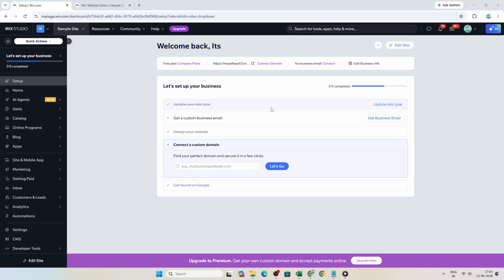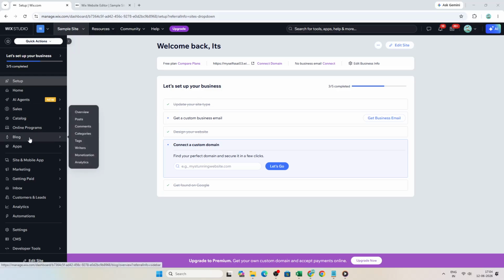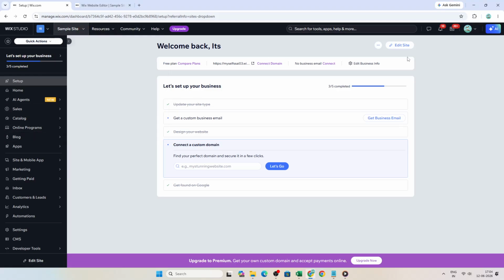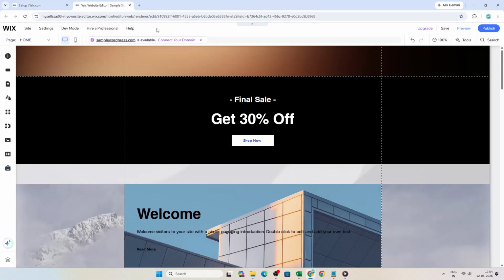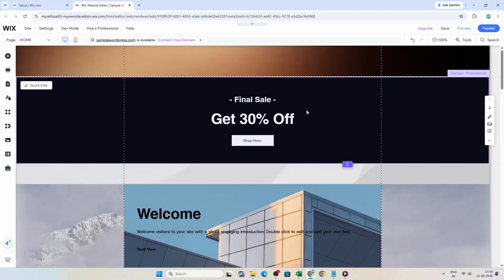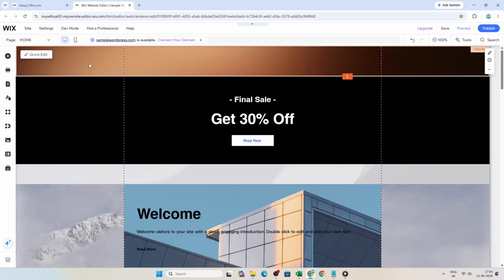To get started, log into your Wix account and head to your dashboard. From there, click Edit Site to open your website in the Wix editor. Once the editor loads, move your cursor to the very top area of the page. When the header section becomes highlighted, click the orange header box. This is where you'll control the look and behavior of the top section of your site, which is one of the first things visitors notice.